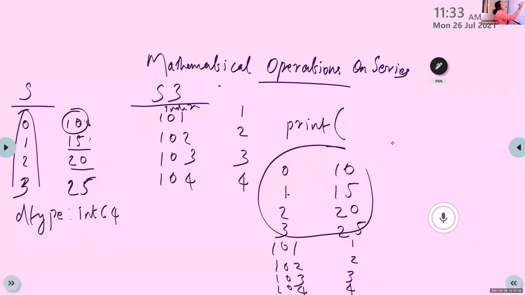Then, what is the result of S minus S3? Write the output of S minus S3.